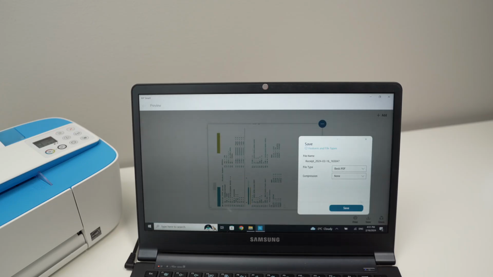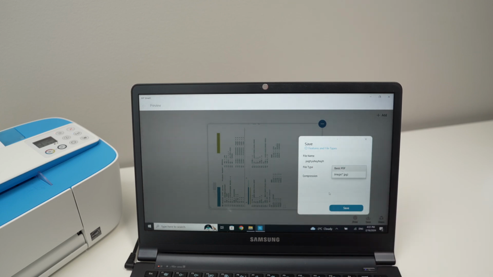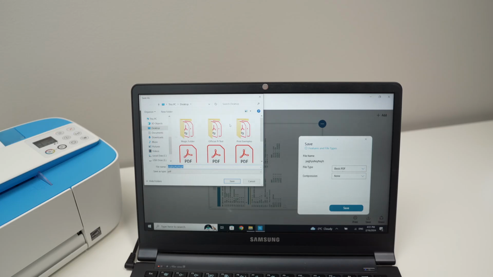If you press save, you'll be able to rename the file, give it a brand new name, and select which file type you want. So do you want a basic PDF? And if it's text, just keep it PDF. If it's an image or an artwork, select JPEG. Compression, leave it to none, and finally press save. You'll have to decide where on your computer you're going to save this scan. And once you're done, press save and you're good to go.